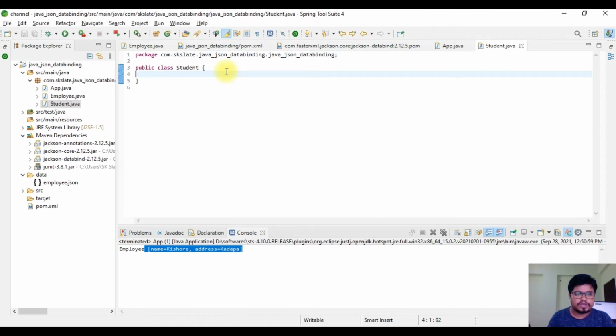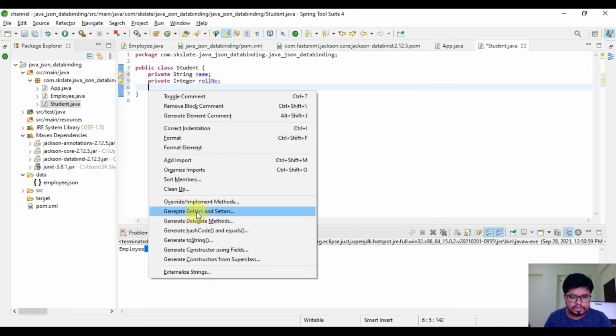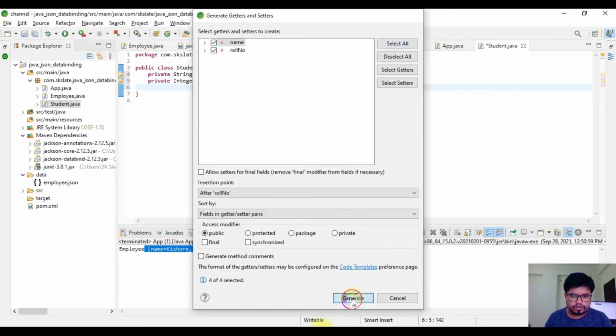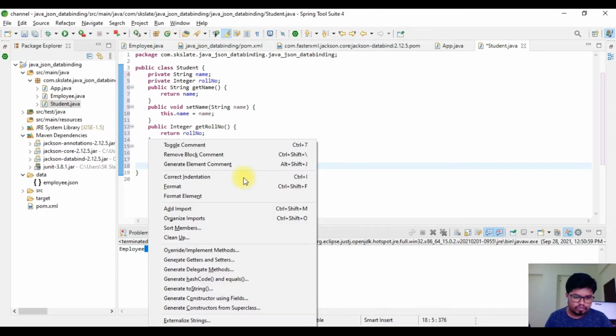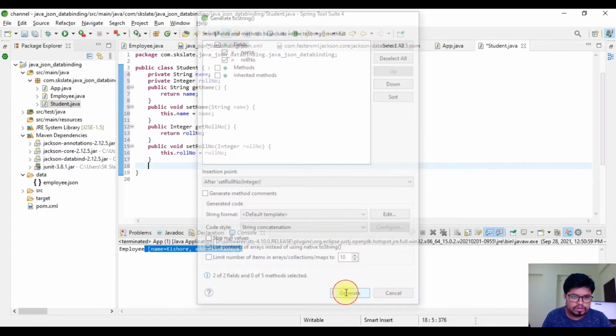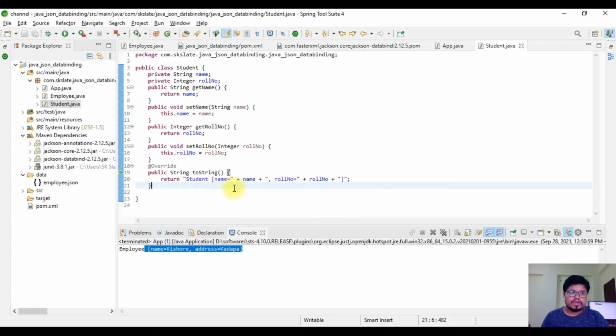In this Student class, I'll take the properties: private String name, and one more, Integer rollNumber. For these two properties I'll generate setters and getters, and toString also. Okay, fine.